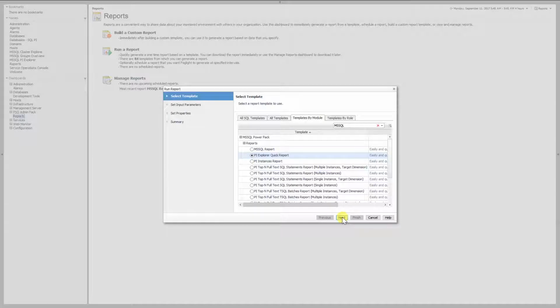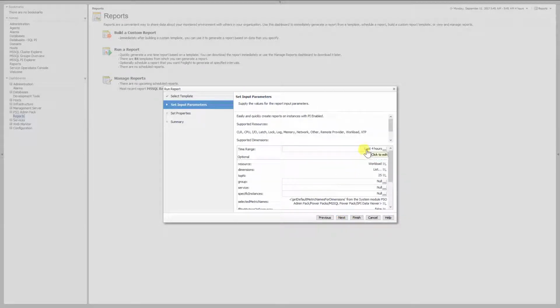The PI Explorer report will generate a report like the PI Explorer view discussed in a separate video. You can specify a time range. You can specify a resource, dimensions to report on, and top N to retrieve. You can also select a group, service, or N specific instances, and the result is combined.